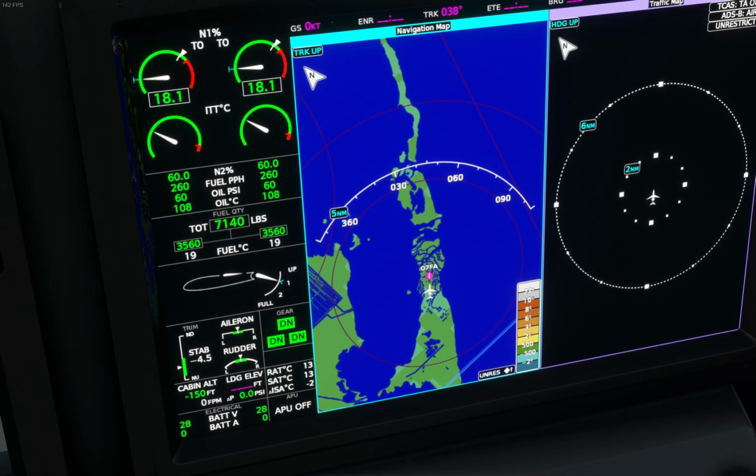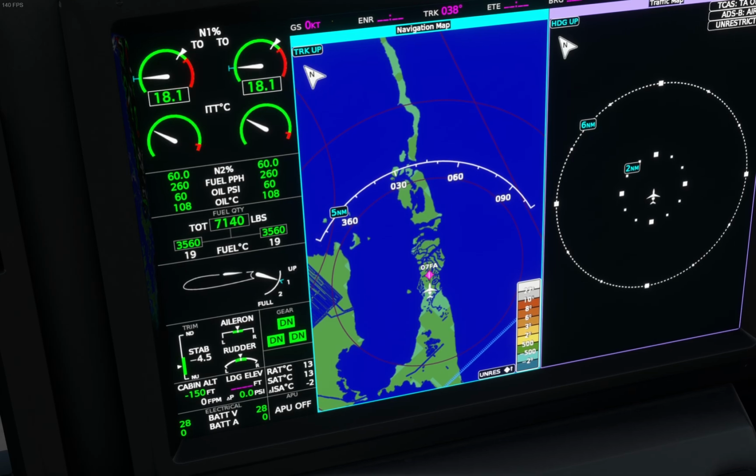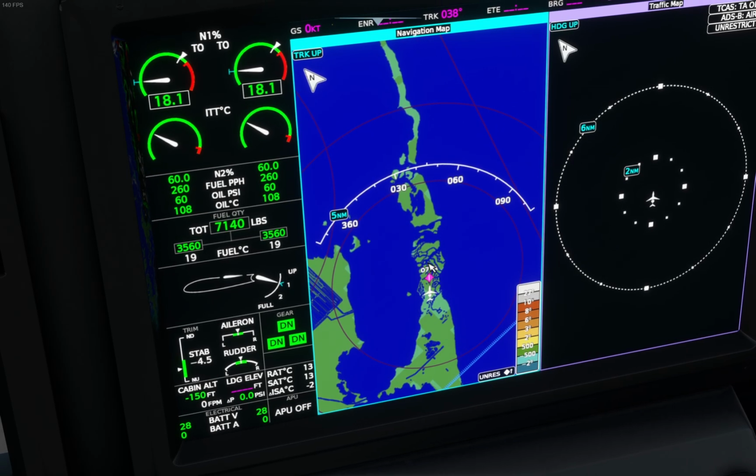I'm going to look up this little airport right now for you, Paul. 07FA is 4,400 feet long.